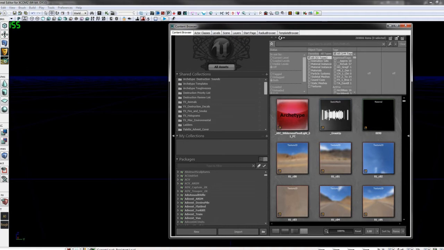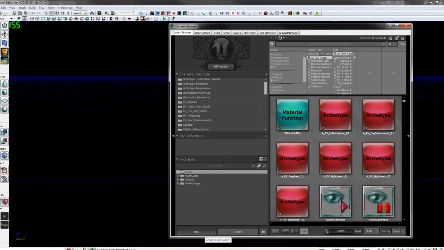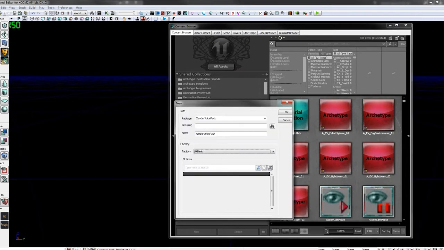Now, because you're going to be creating your own voice pack which you're going to want to distribute, we're going to want it to be in an entirely separate package. Right down the bottom of the Content Browser, you're going to see a New button, and if you just hover over that it will give you a little pop-up. Clicking on it will present you with this window, and what you want to do is fill in a package name up the top.